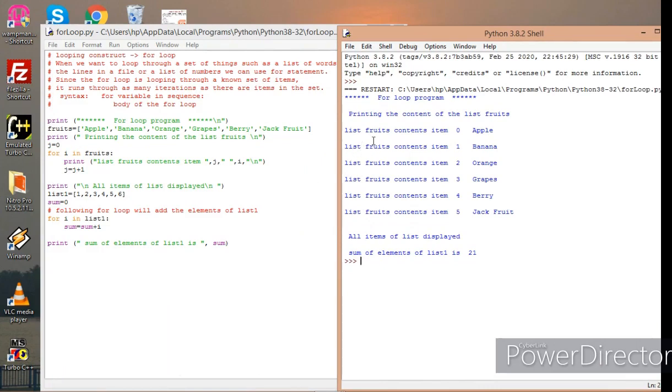So list fruit contains item 0; I am printing the value of j also. The value of j initially is 0, so it is printing 0 here, and then it is printing the value taken into i. What is the first value taken into i? That is apple. Then j is equal to j plus 1, so it represents the second element, that is banana. So list fruit contains 1 banana, because I start with the j value as 0.